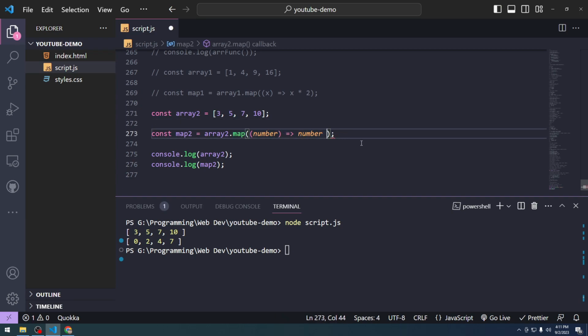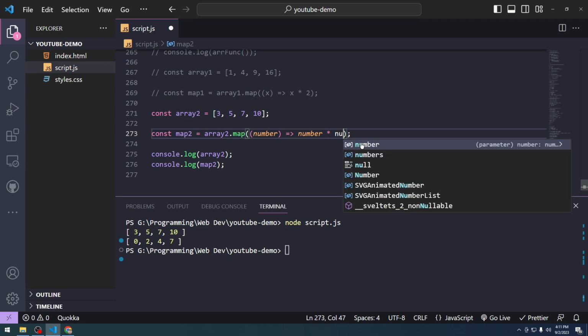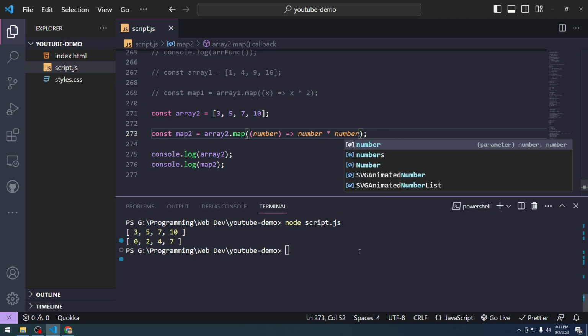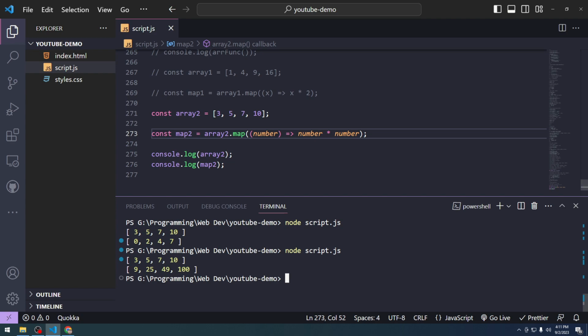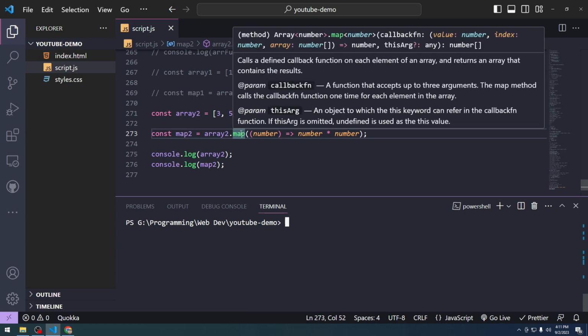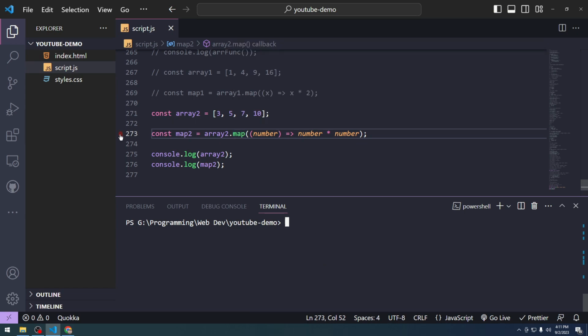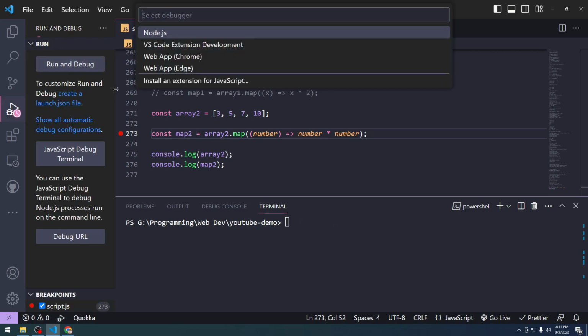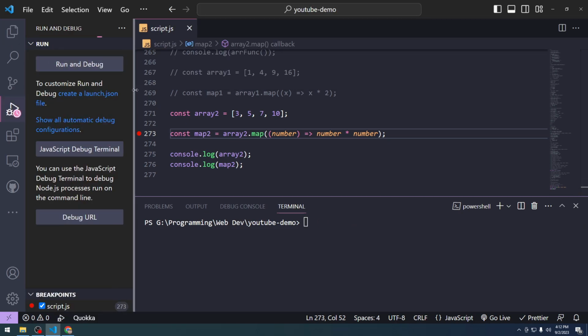Let's say we want to do number times number, so squaring it. Let's run this and we get 9, 25, 49, and 100, which is the squared value of these array elements. Okay, so map is just going over, let me actually go ahead and show you guys what's going on behind the scenes. Let's go for not this, instead run debug. Let's use Node.js. Yes.